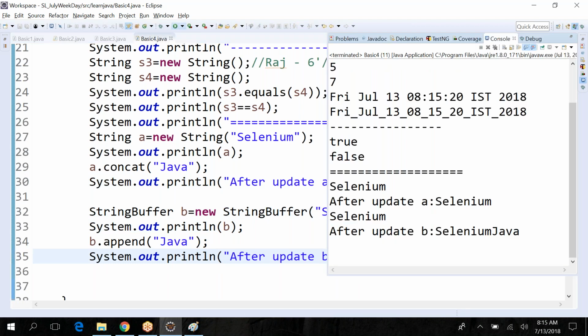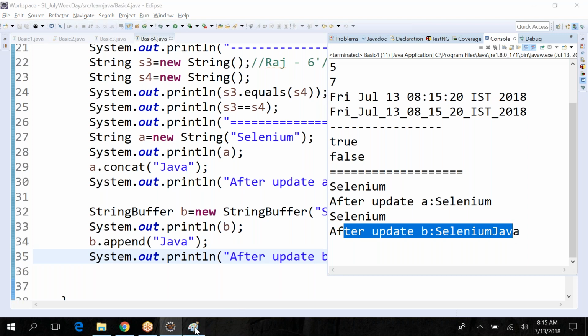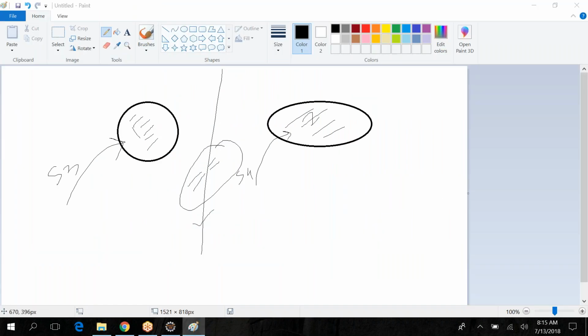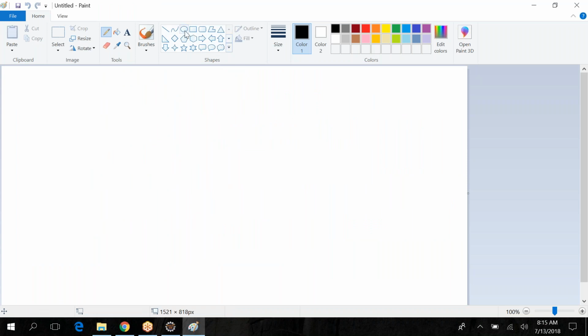So if I run it, see, A value is selenium. After update A, the value is still selenium. B value was selenium, but after update B, the value is selenium Java. So that is the difference between string and string buffer class. So what is happening again? Think about it. This is very important. This is an important question in the interview. People ask.